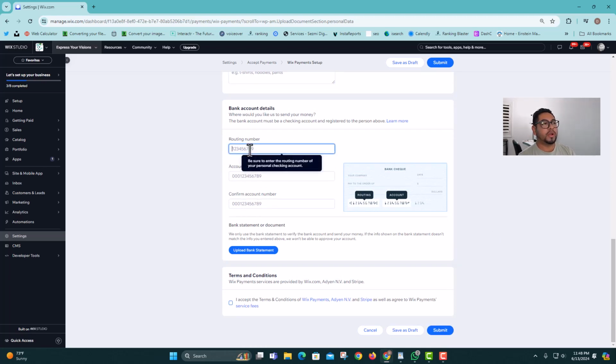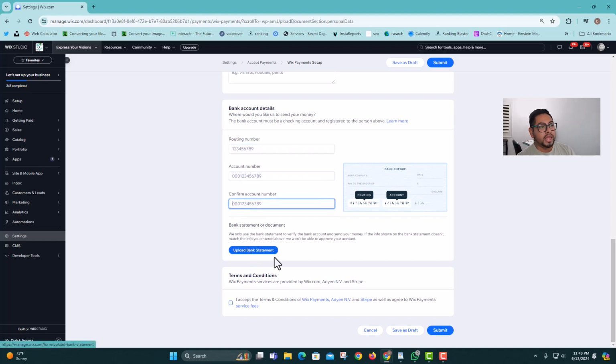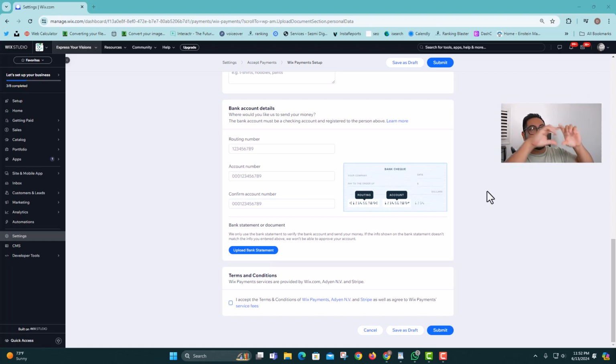So you're gonna need your routing number and then the account number, and then you're just gonna confirm that. Now, when it asks for a bank statement, they don't care about how much money you have in your bank account. What they wanna see is that your name matches the account number. So if you go to your online banking, you just download the statement, and as long as it shows your name and the account number in the same place, that's the part that you can just screenshot and cut, and that's what you can upload, or you can print it and just take a picture of that part.